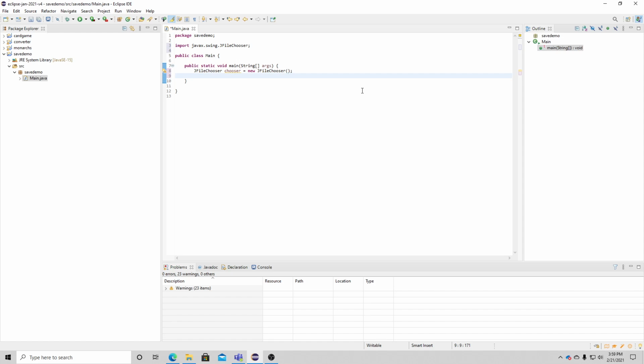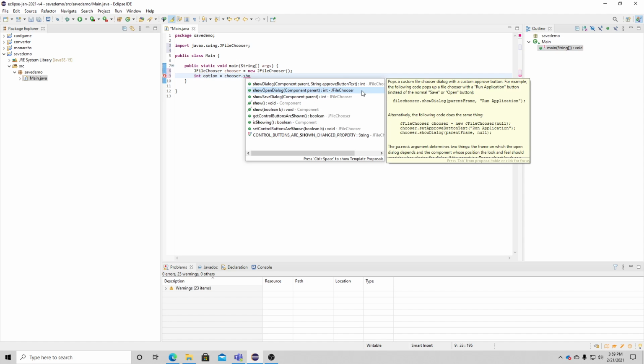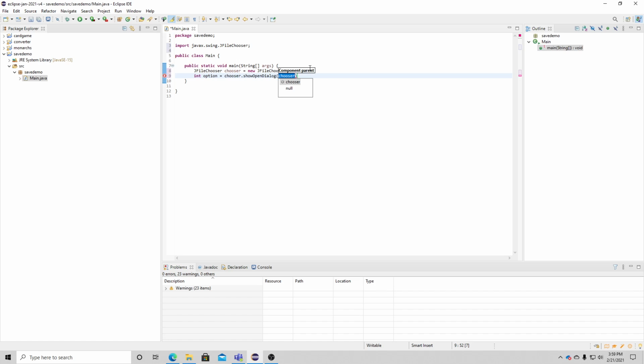Okay, now what we do is get an option, so chooser.showOpenDialog. Now it will ask you for a parent, and if you're running this from a Swing application, then the parent should be whichever window you are using in your application. But if you don't have a parent, you can just put null and the file requester window is going to open at some random place, probably in the middle of the screen, but I don't know exactly how it decides where the file request goes. Okay, so this will show an option to choose a file.